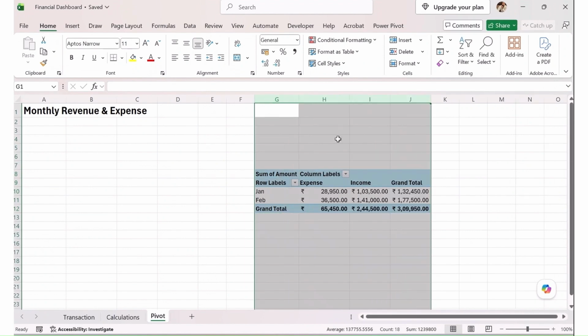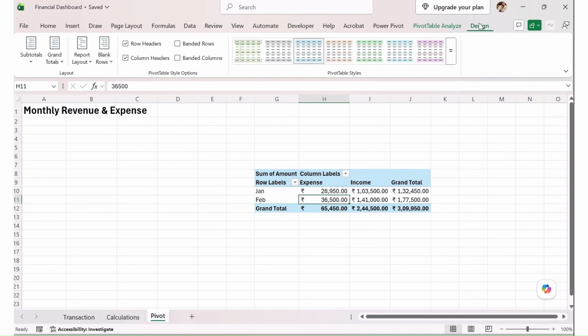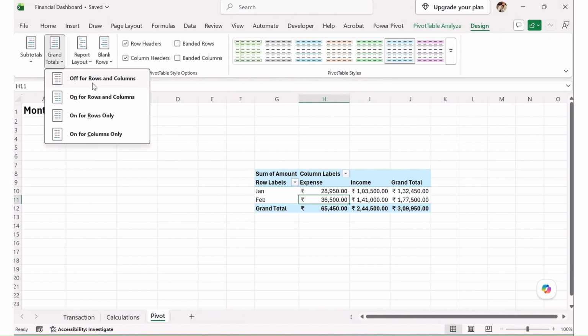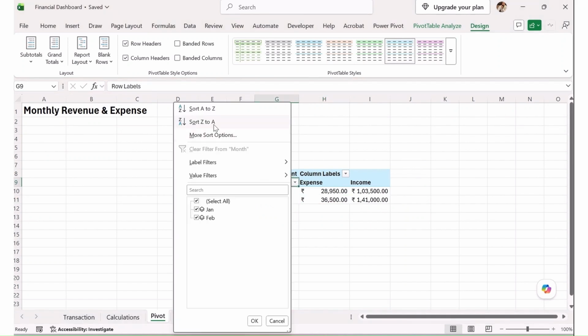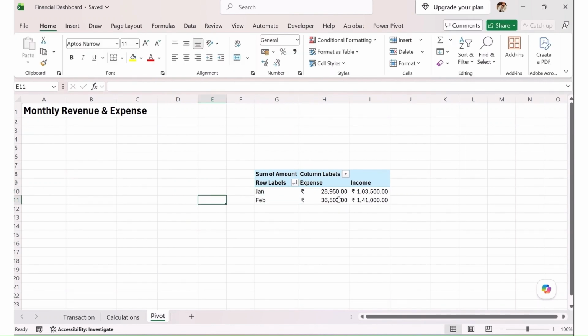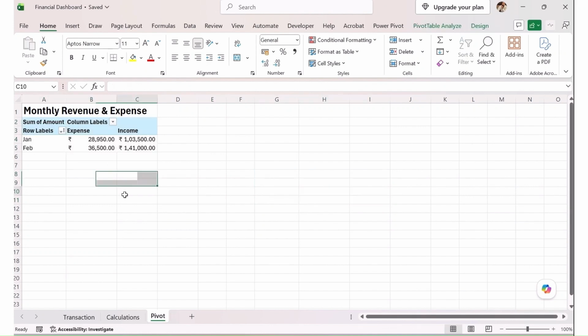Arrange this properly. Here in the pivot table design itself, I can choose the proper color. I'll choose this cool color. For grand total, click on the option of rows and columns and just turn it off. We'll make sure we go at the top and keep it A to Z like this, Jan and Feb. Cool. Expenses and income, we are good with this. Let me do a Control X and keep it over here.